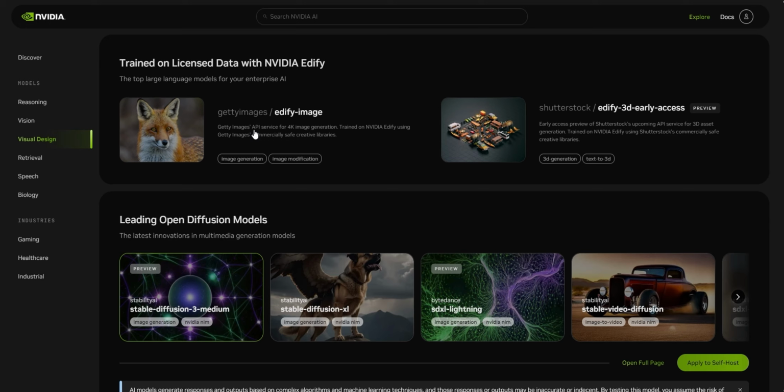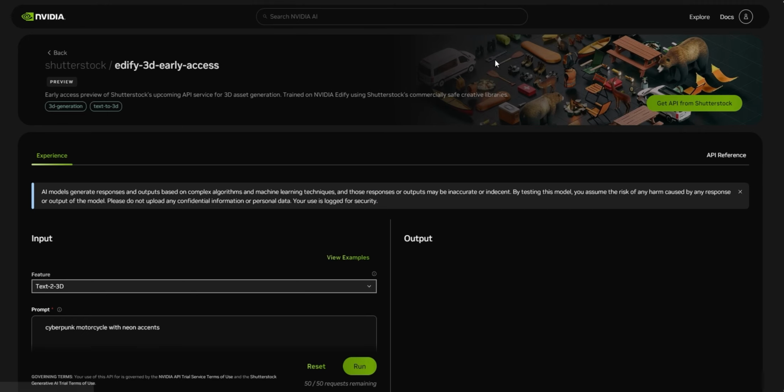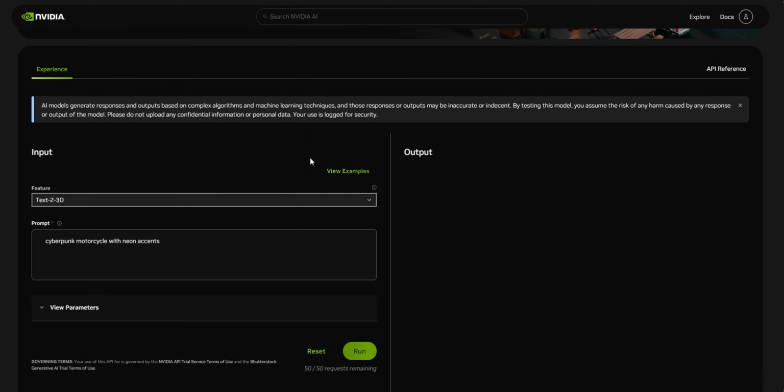Getty Images, really, really amazing image generator. Shutterstock, Edify 3D early access. This isn't even out for the public, and I'm going to be showing you that today. For example, this is the Shutterstock text to 3D model, Gen 3D API. And if you want to use this, you have to join the waitlist, right? And it's already on the Nvidia platform that you can use right now. So let's go ahead and try this out.